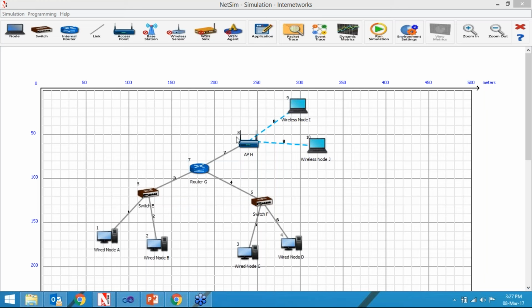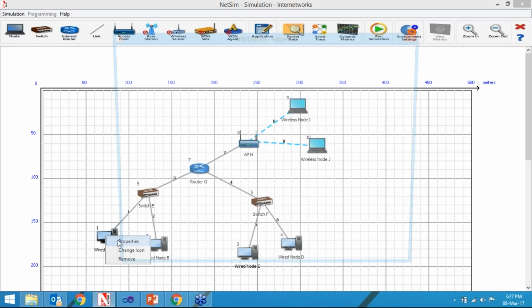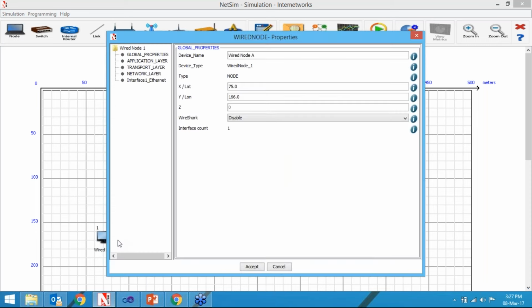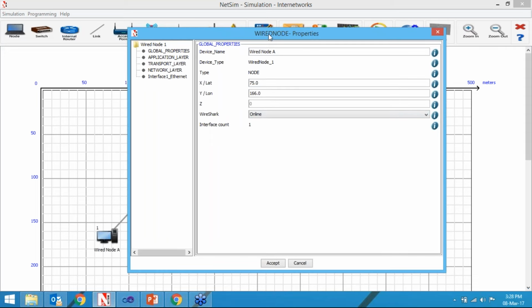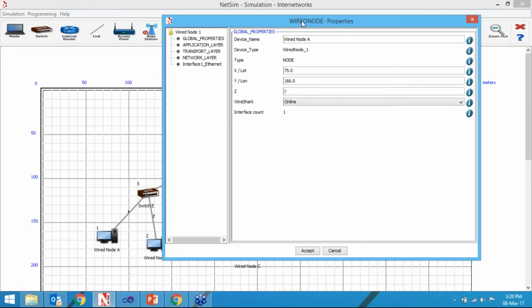Now we can see the device information, the properties of the devices, by just right clicking on the device and clicking on properties, where we can see the global properties, having device name, device type, and its location. Wireshark can be enabled on any node. So if you enable Wireshark here, let's say click on online on this first device, the Wireshark would be enabled on this first node, and when we simulate our network, the Wireshark would start and capture the packets.